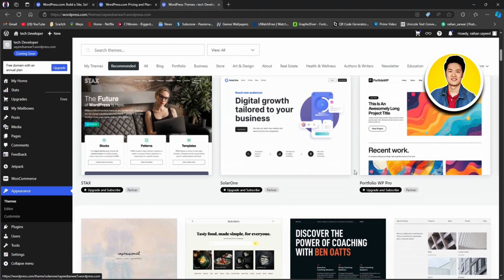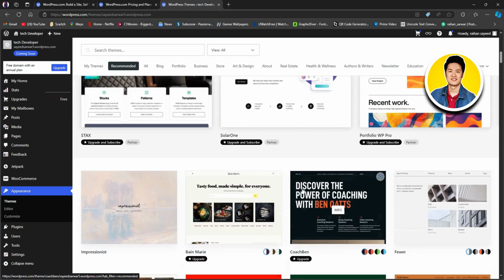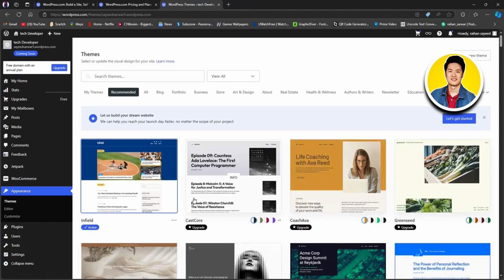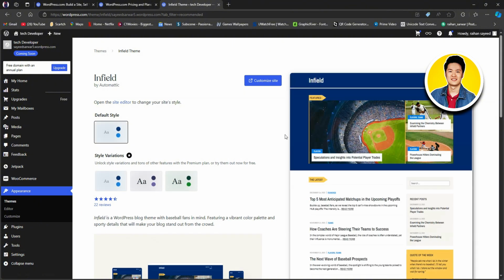Now scroll through this page and look for a template that you want to use. I will go with this one for now. So click on the three dots on the bottom right corner of this template and click on Info. After that, you will reach this page. Here, you can see the style variations and default style for the template. So click on each of the parts in order to check them out on the right.